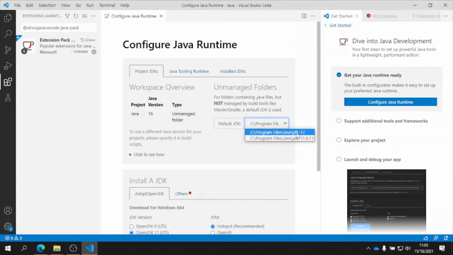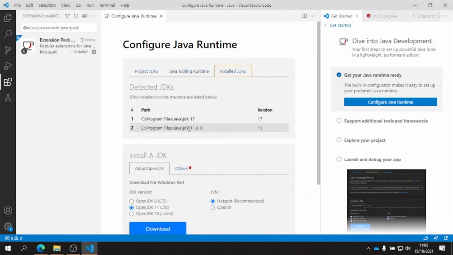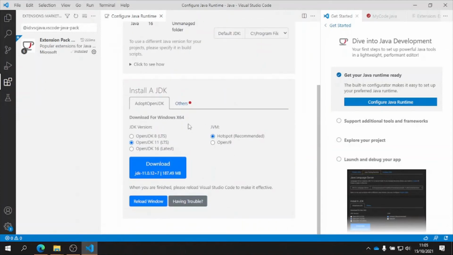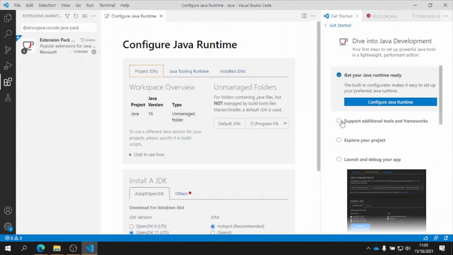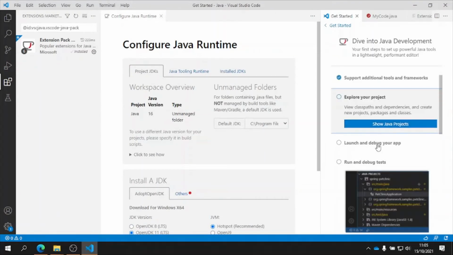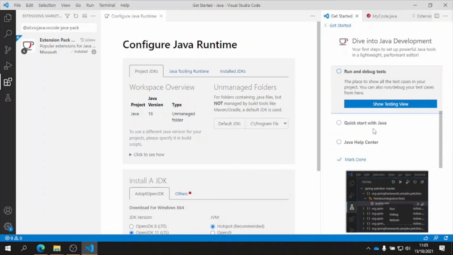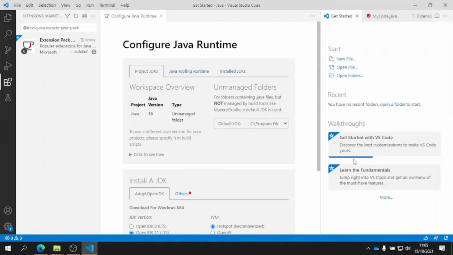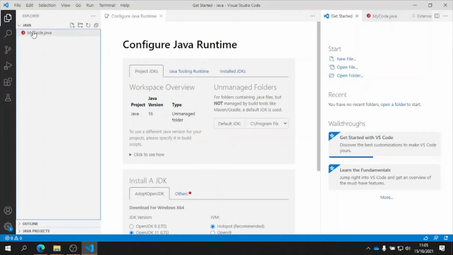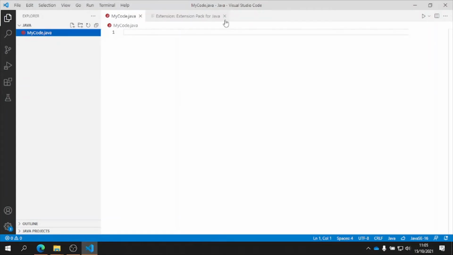As you can see here, JDK 17. Everything is already identified, so you don't have to install. So step number 1 is done, and the other steps are just optional. Nothing much, I'm just going to say mark done. Now back to our program. Click mycode.java. You can close all this.